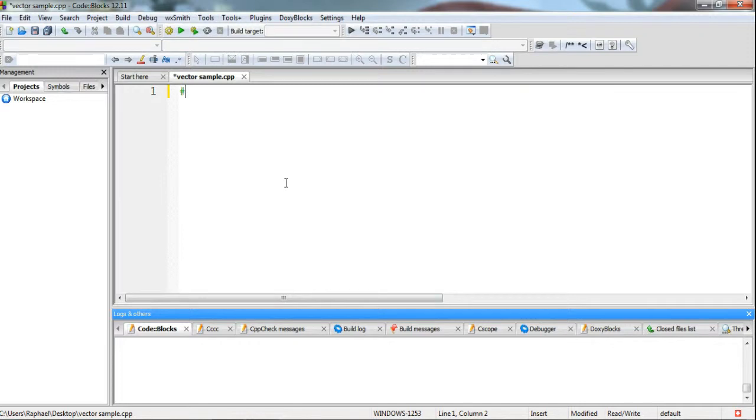Alright, so let's go ahead and include the vector library, and the iostream of course. What makes a vector useful is the fact that they have built-in functions you can use.